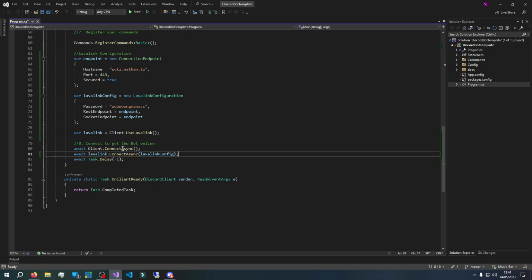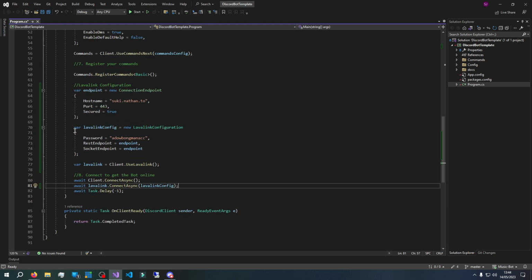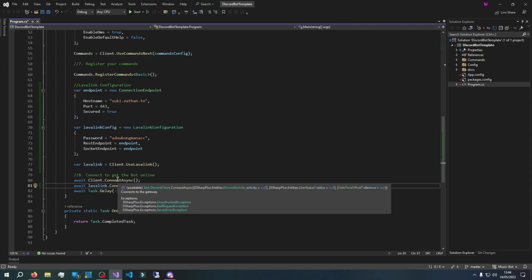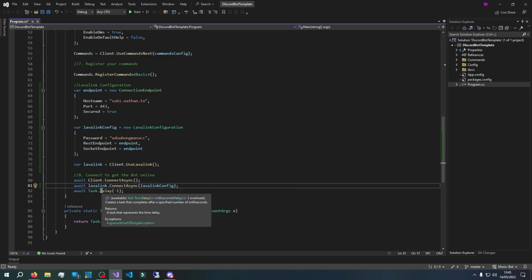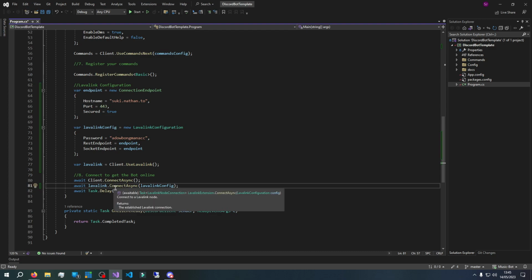And there we go. What this is going to do now is set up the Lavalink stuff. It's going to connect our Discord bot and get online, and then it's also going to get our Lavalink instance and connect that to the server. And then we've got our task -1 over here. So both our Discord bot and our Lavalink server will stay running as long as the Discord bot is alive, pretty much. So that's our Lavalink pretty much set up.